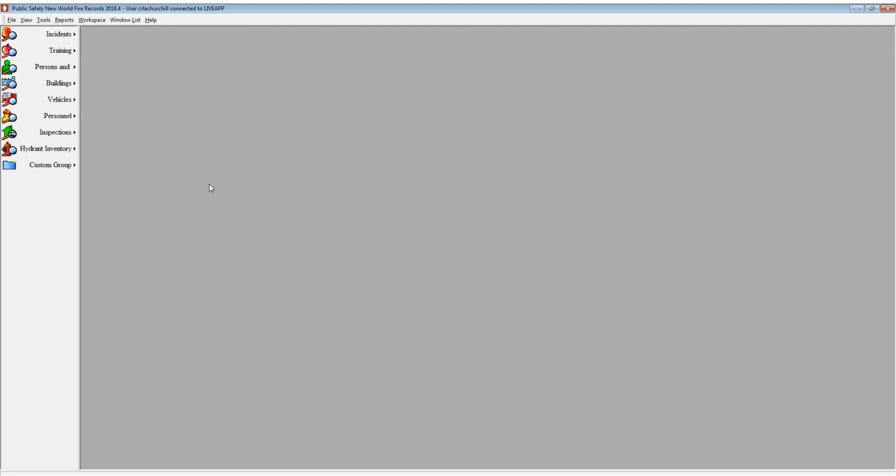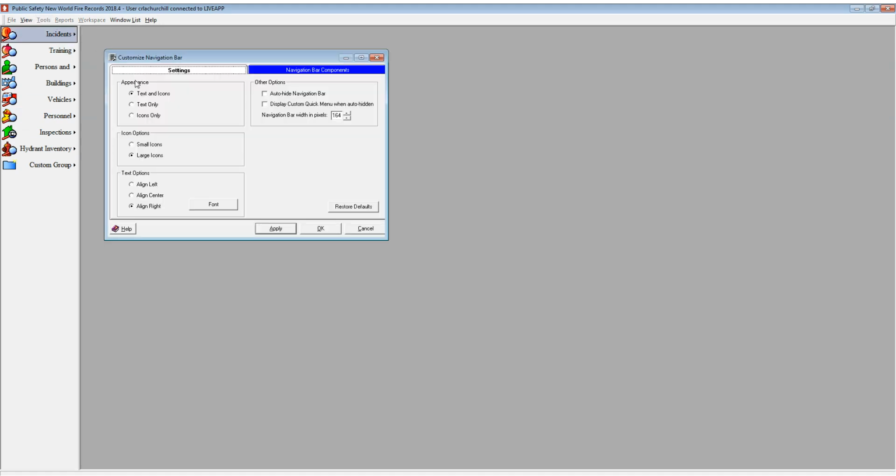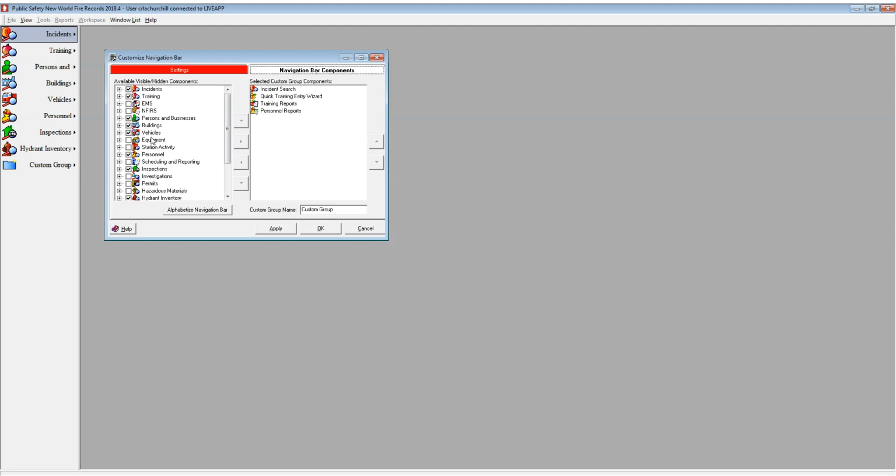When you're getting ready to write a report, first thing you're going to do is go to Incidents. If you notice that your bar doesn't look like this, you can go to Tools, Customize Navigation Bar. You can set the large icons. You can go over to Navigation Bar Components, set what you want to see and what you don't want to see. You can also create custom groups with the stuff you use most often. That's pretty cool. When that's done, you have the opportunity to make this a lot cleaner looking for what you use a lot.